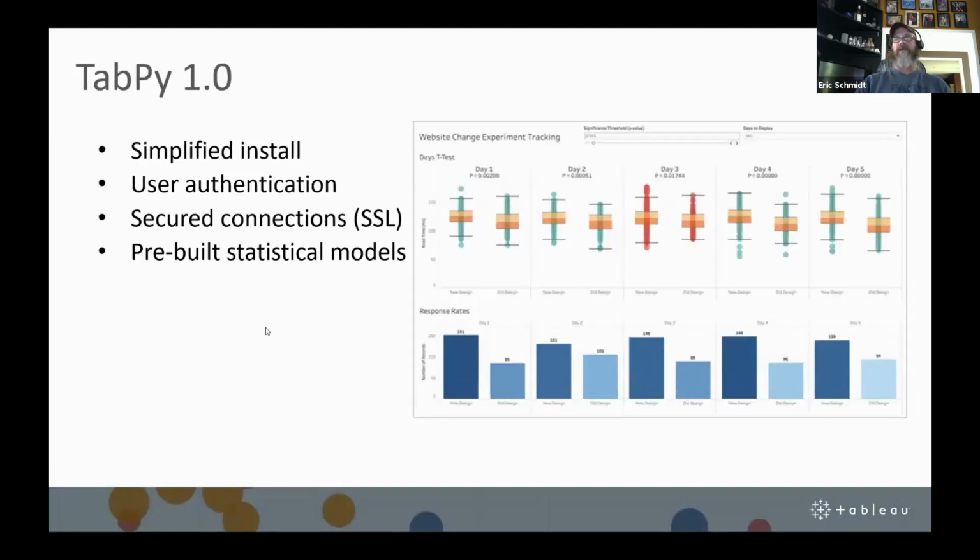And TabPy. If you're working with Python, TabPy has now come into the supported feature set for Tableau. You can see it's a 1.0 release. So it was available before, but now there's a tighter integration with Tableau Desktop.